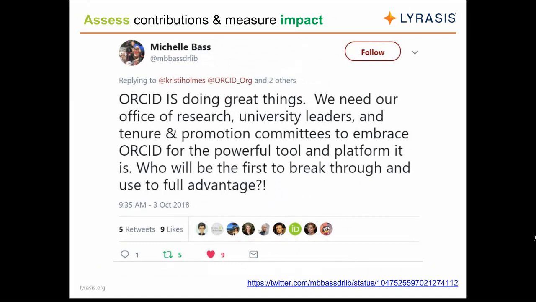And then finally, this tweet really sums up the notion that ORCID provides a powerful tool for assessment activities for things like tenure and promotion, for example, and can be used in this way to the advantage of research institutions. And many institutions in the US are still kind of in the planning stages or just getting started with using ORCID to do things like track and assess researcher activities, but we are moving in this direction.